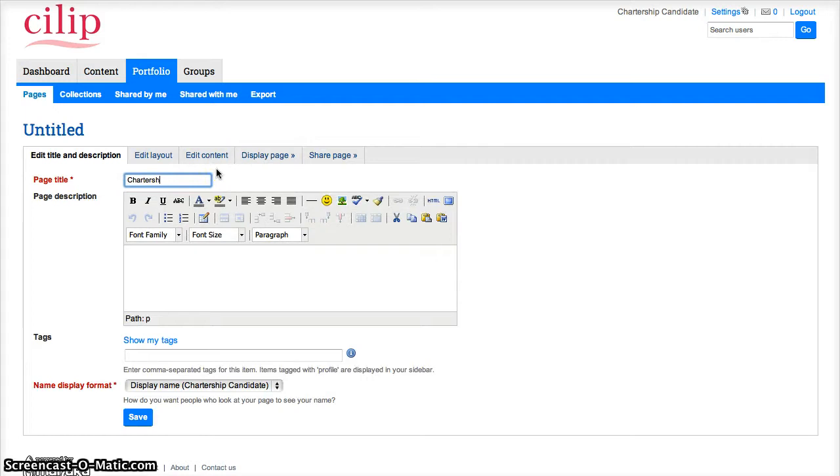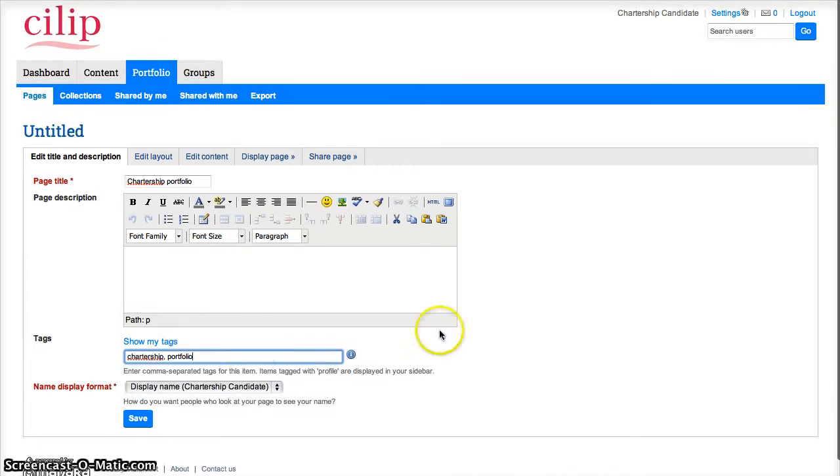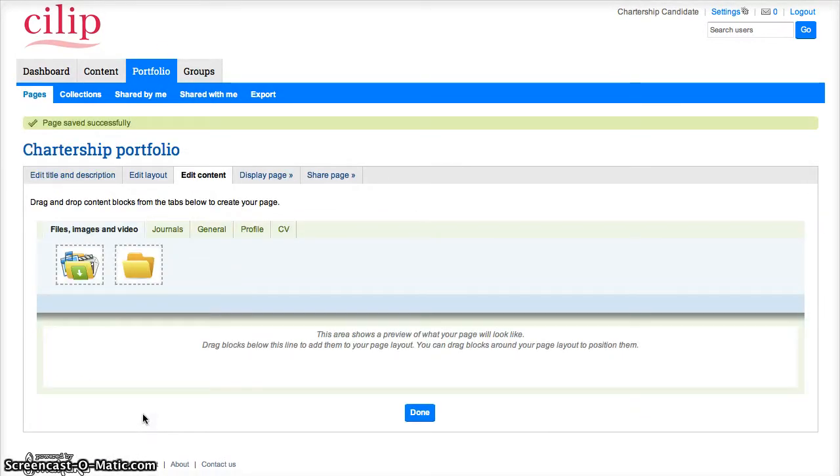As I mentioned, this is a chartership example, so I'm going to call it Chartership Portfolio. I could add a description if I want to, but I'm not going to for now. But I am going to just tag it with the words Chartership and Portfolio and save. So that's our blank page now.